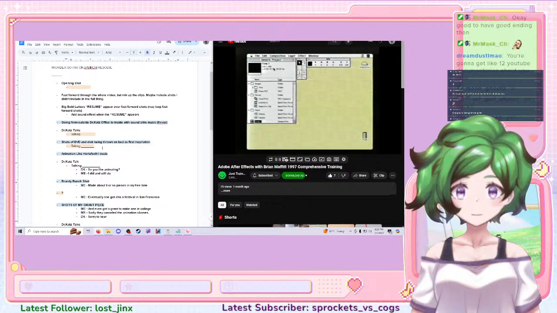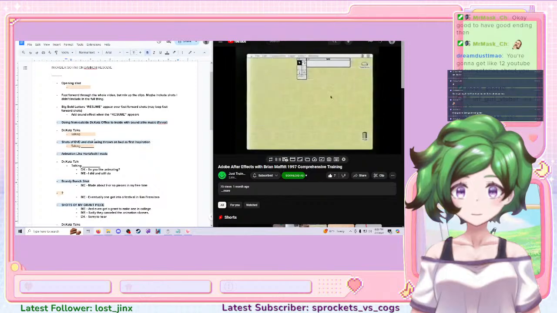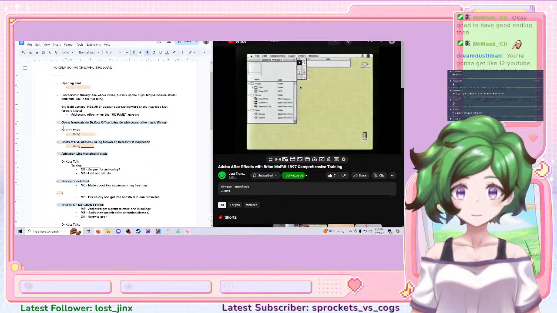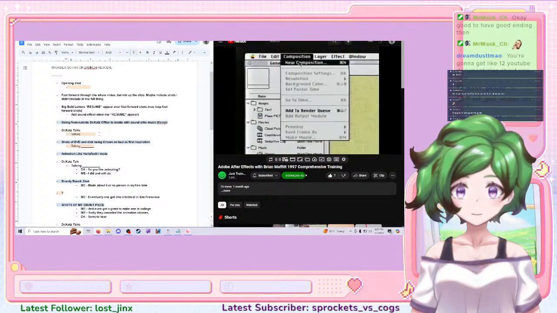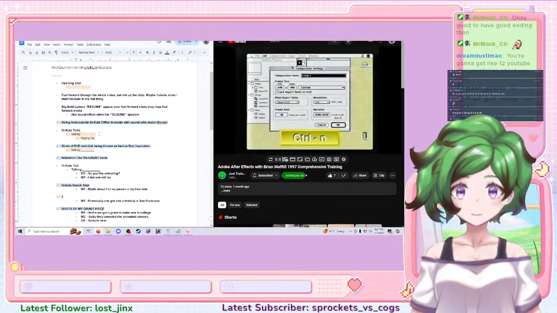Let's go to the file menu and pick revert to project. Now let's create a new composition by picking new composition from the composition window, or you can hit Control N on the keyboard.